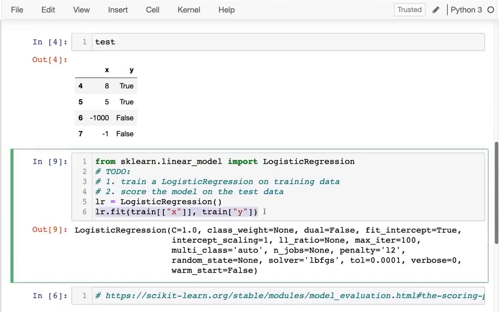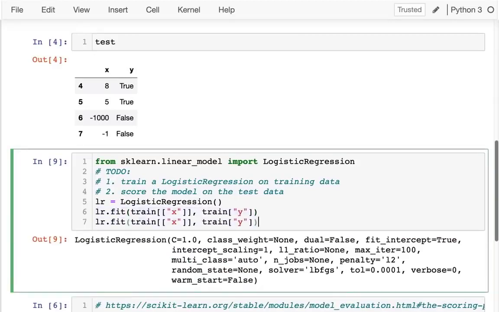And then after I do that, I can run a very similar command, and that command is score. I can evaluate how well it does on the test data.